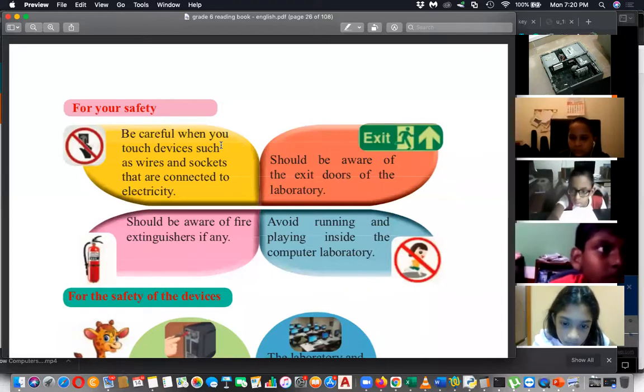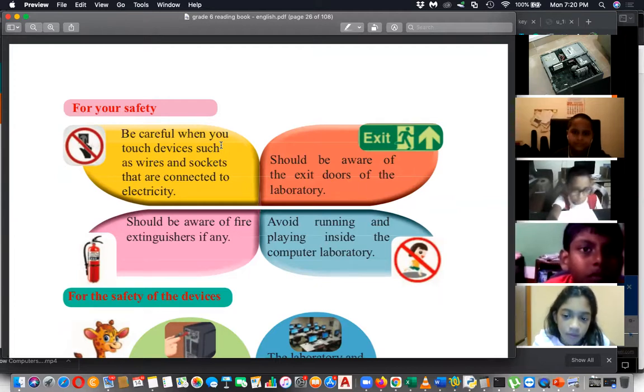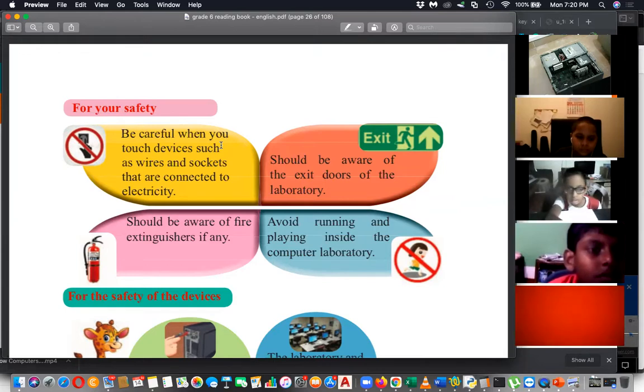Wear gloves. Yeah, we can wear gloves because gloves have resistance. It's power resistant. Power resistant means electricity will not travel through plastic gloves.